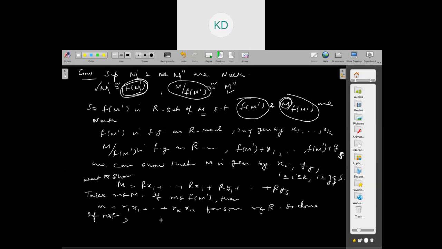Then, ma'am, we take m mod F dash, look at its image. Yes. Then it is a combination of the yi plus F dash. Now say s1 y1 plus... I won't take s. I will take something else. Let me take a1 y1 plus as ys plus F dash. I'm writing F dash on the left hand side, so let me write F dash plus this. Do you get this?